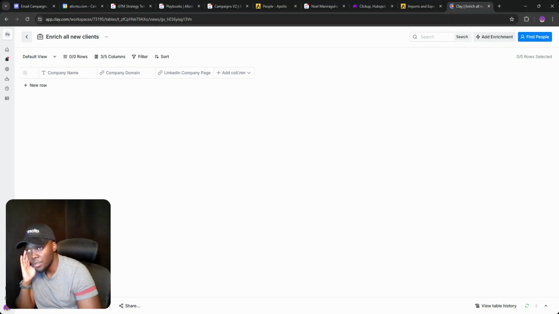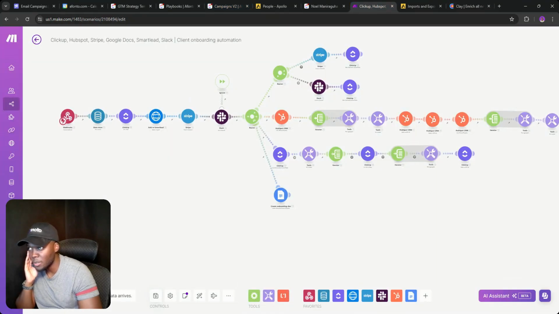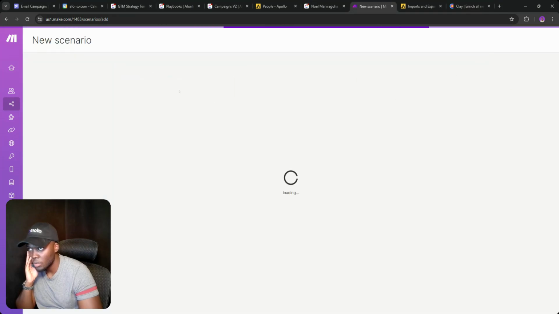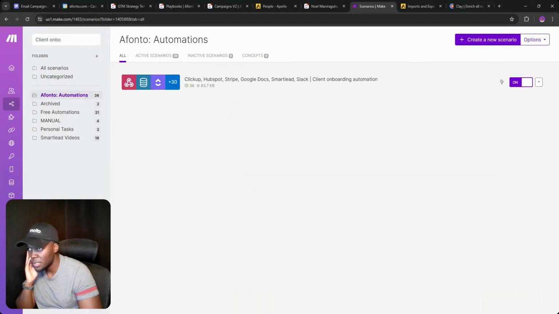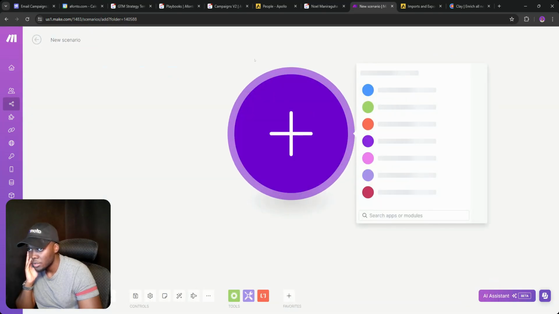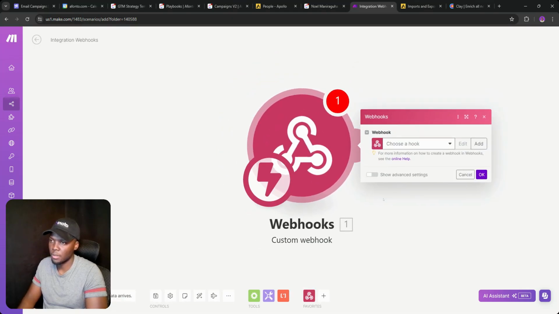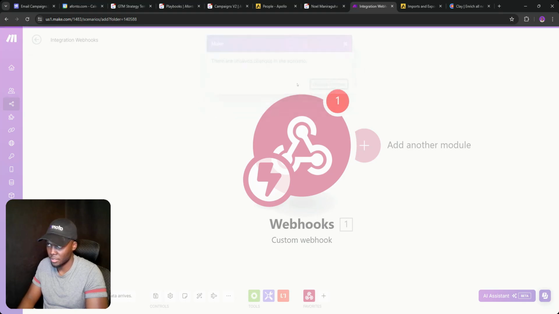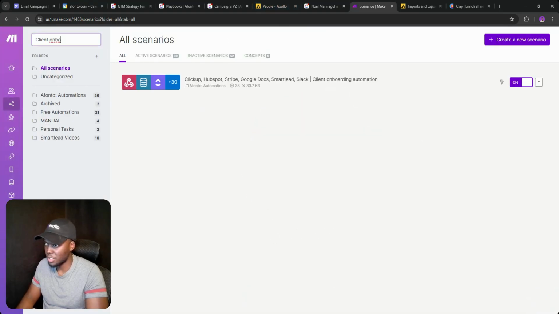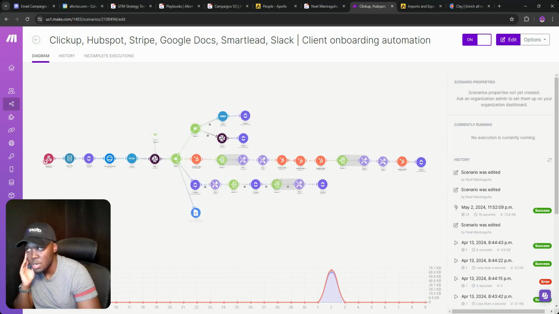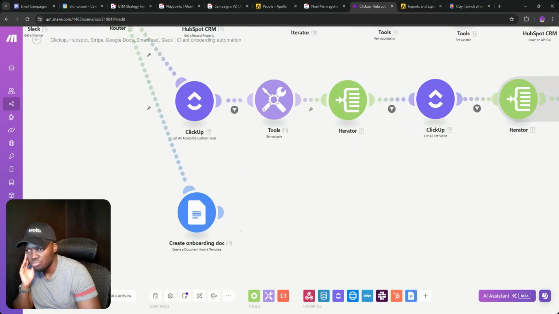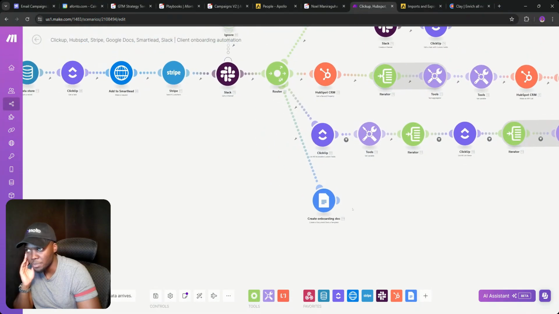Okay, and so we're going to be using a make.com automation. Let me put that in this section. This is going to be a custom webhook. Wait, that's wrong. Discard changes. It's going to go into client onboarding. So client onboarding automation. Right, so this is looking good.